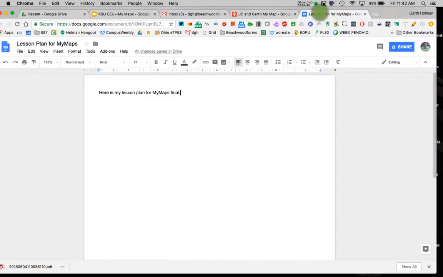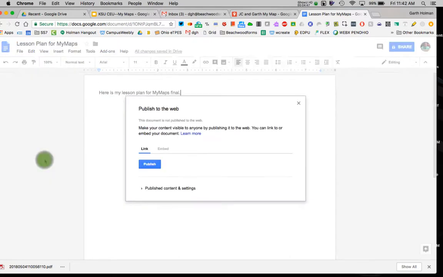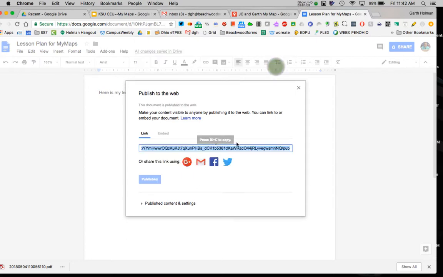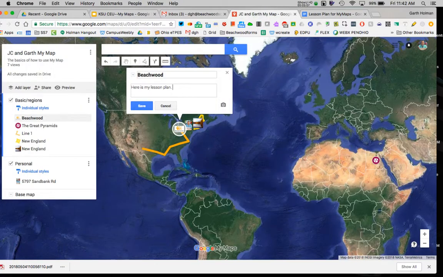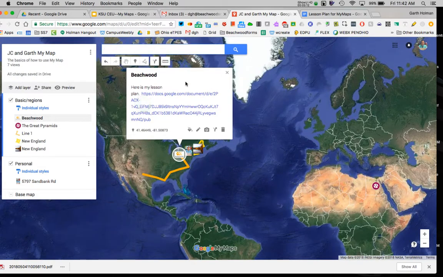Whenever you have your Google Doc open, you simply select file, and then we are going to publish this to the web. A couple different options you have. You can link or embed. I just want your link here, so you are going to publish this document, allow this to happen, and then copy your link right there. When I select copy and I go back to My Maps, I will paste it in there and select save. We showed you some options about slideshows you could put in there.